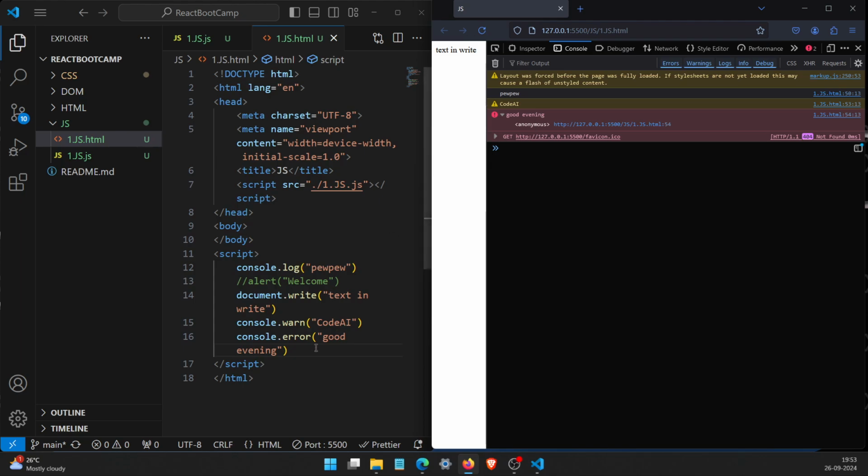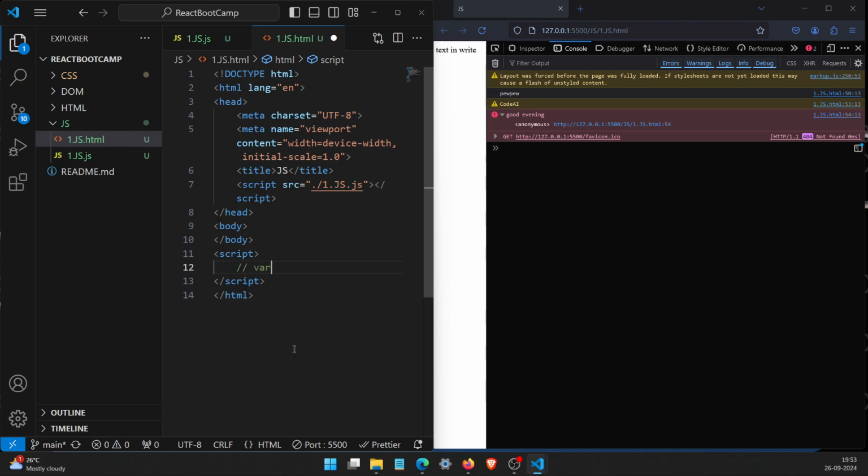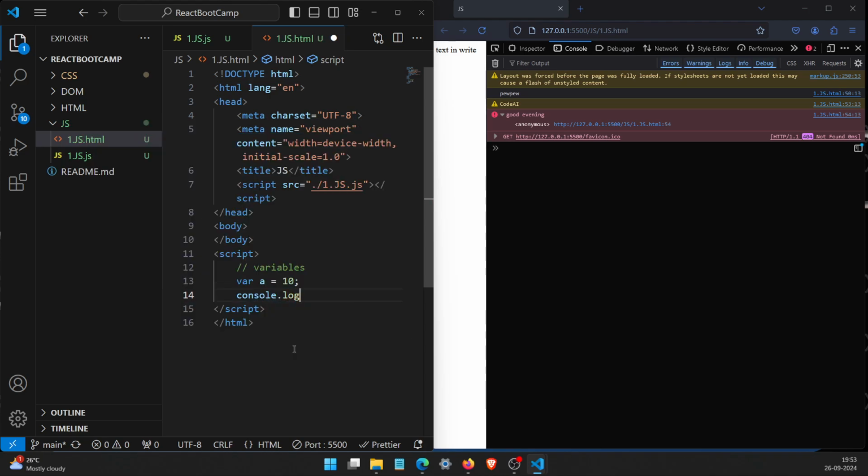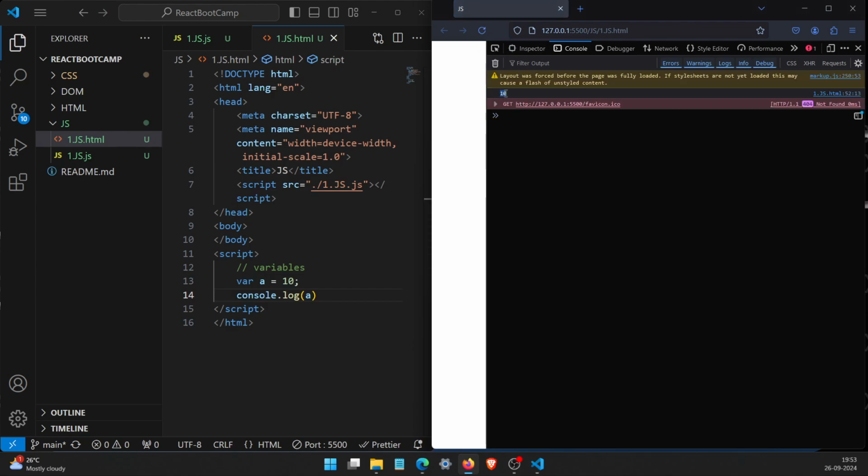After this console part, I'm just deleting this. After this, we have variables. How do we define a variable? We have var a, which is equal to, let's say, 10. To print it, we again do console dot log a. You see 10 is appearing. We can also do addition. Let's declare another variable b, which is 5, and I will do a plus b. 15 is appearing here. It is doing the addition.